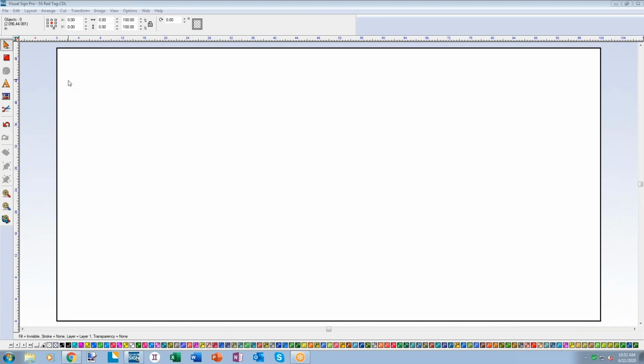This is basic sign creation with Visual Sign Pro. Today I'm going to create an authorized personnel only sign in a size to fit onto a 12 by 24 signboard, which is one of our standard sizes. Most of the process we're going to talk about today is going to follow this toolbar down, which keeps your order of operations intact to be able to create signs efficiently, especially while learning the program.